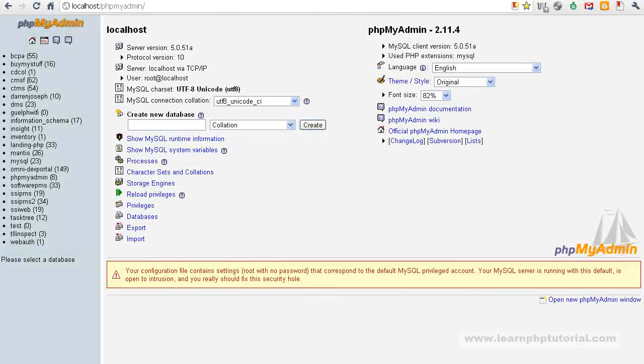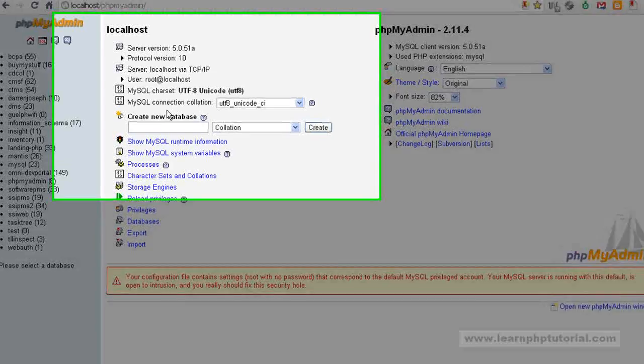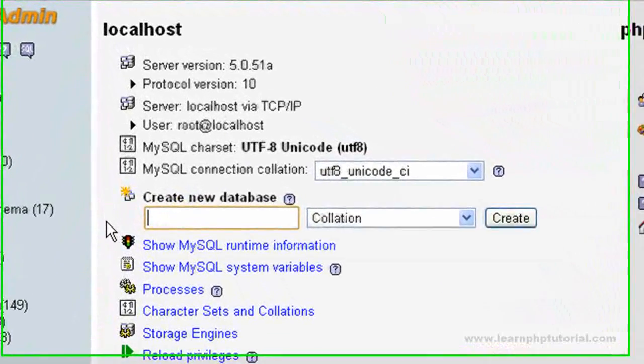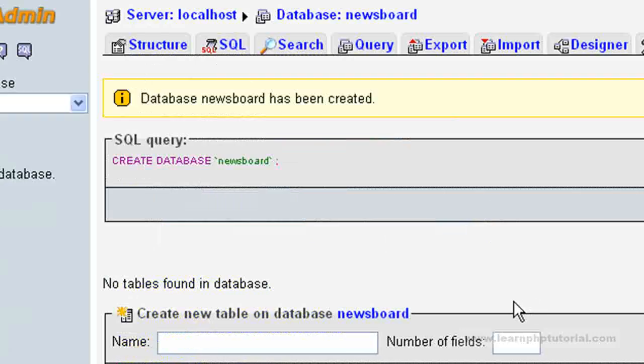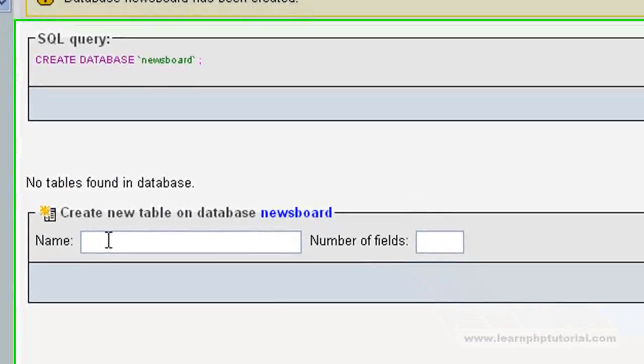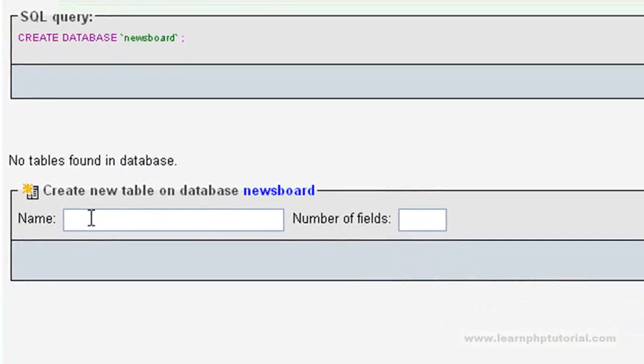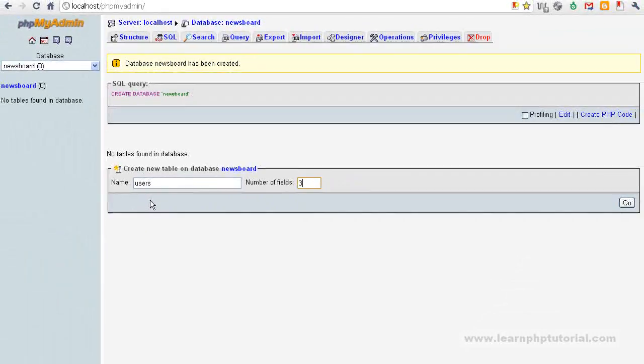Let's go back into phpMyAdmin and create another database. Under Create New Database, type Newsboard and press the Create button. You now have a brand new blank database. Let's add a table with some columns. Under Create a New Table, name the table Users, and we'll have 3 fields.